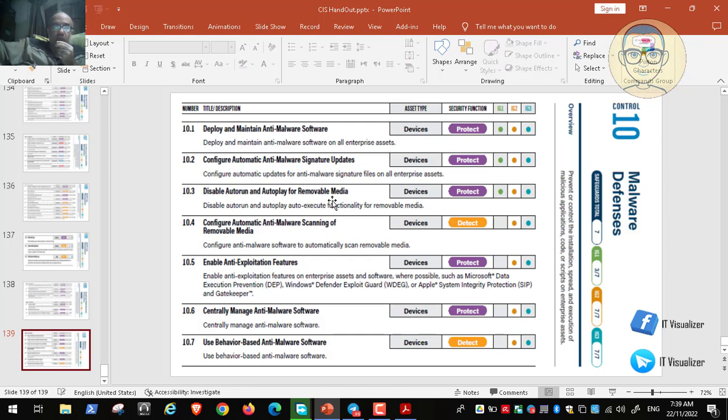Disabling auto-run auto-play matters because when you insert a flash drive, this feature called auto-run auto-play will run a program or a video or media automatically when you put the flash drive, CD-ROM or DVD in your computer. So sometimes the viruses are attached to an auto-run or auto-play feature. As soon as you plug in the USB, the virus will run automatically through the auto-run or auto-play feature. So you need to disable the auto-run or auto-play feature for removable media.